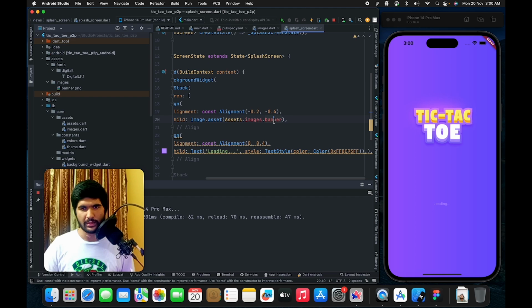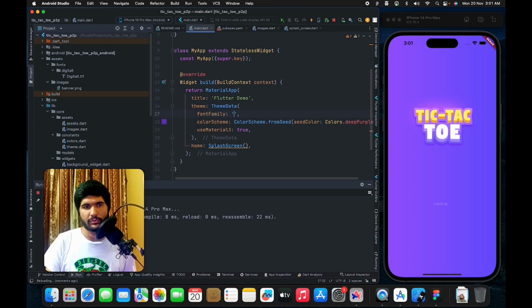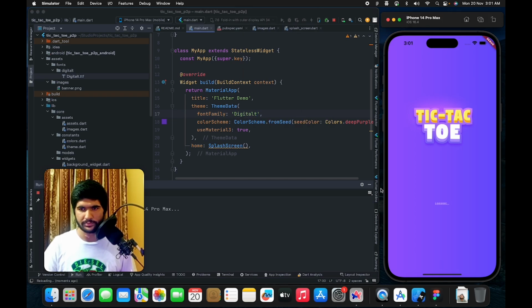So here I'll add the styling for the loading. So style we'll add, and after that, let's just go to main.dart, where I can add the font family. And the font family we can pass as the font that we've added. So I'll add the name Digitalt. Yes, and I'll add that in the fonts as well. So let me hot restart, and the font is changed in the entire application.